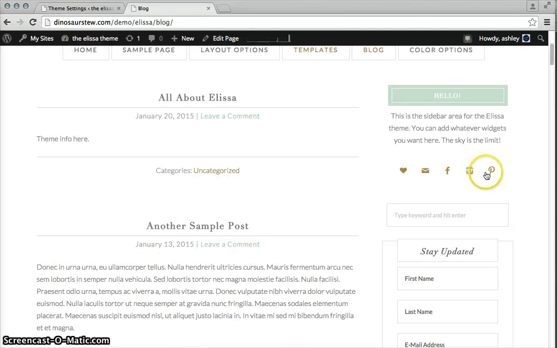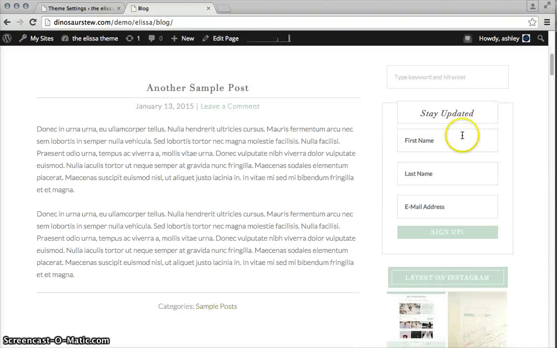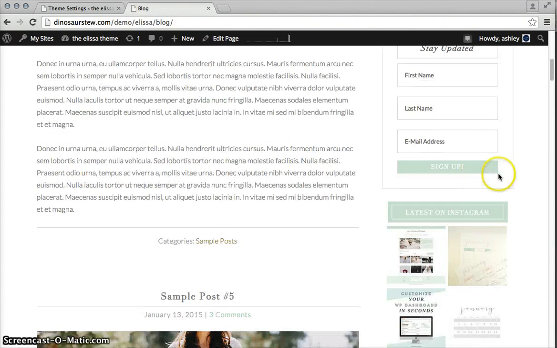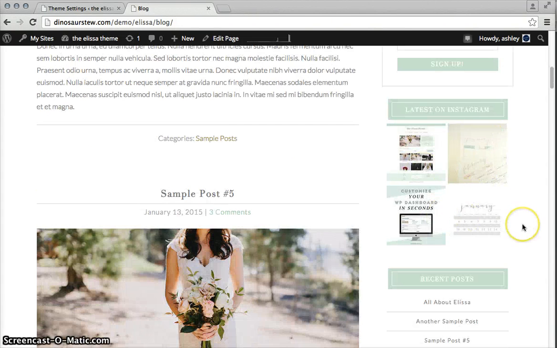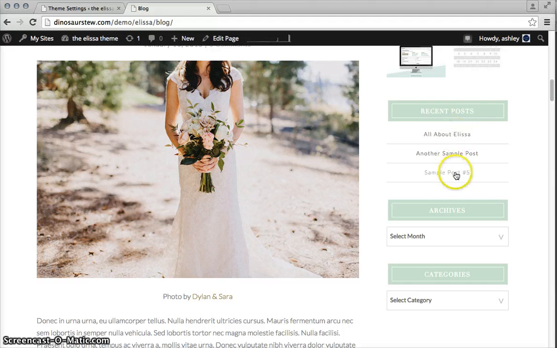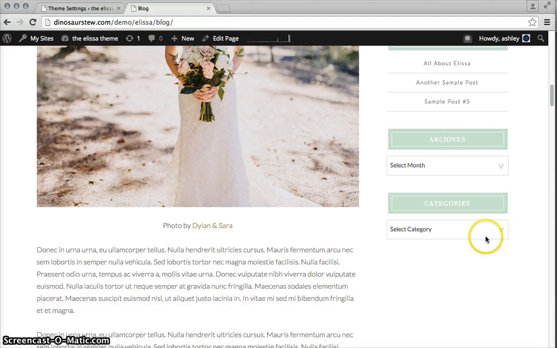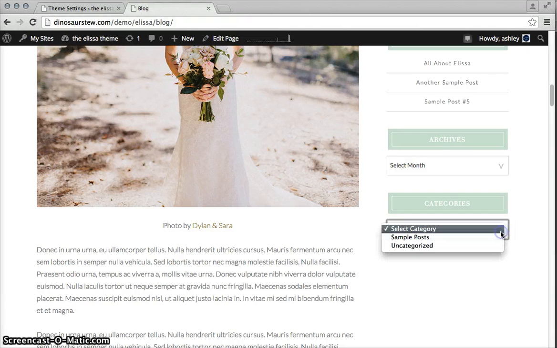I have the social icons here, the search form, the subscribe form here. I have an Instagram feed here, which I'll show you how to set up in the installation guide when you purchase the theme. Recent posts right here, and then the archives and categories. But like I just said, you can add whatever widgets you want. You don't have to have these, but this is just how I have it set up. Okay, now I want to show you the special category page.